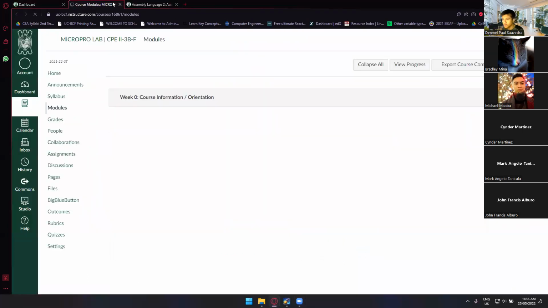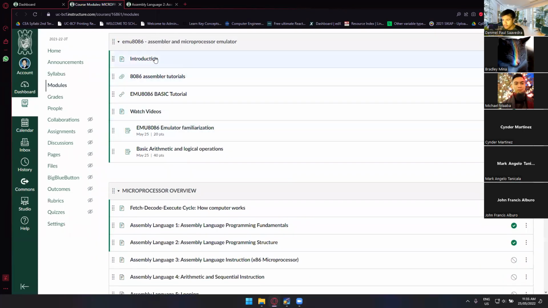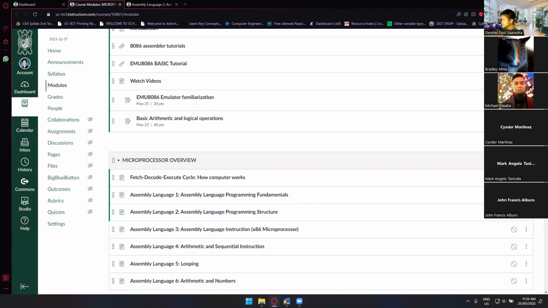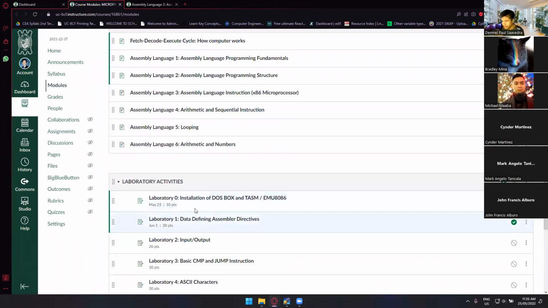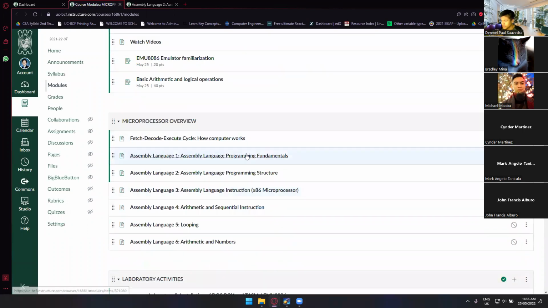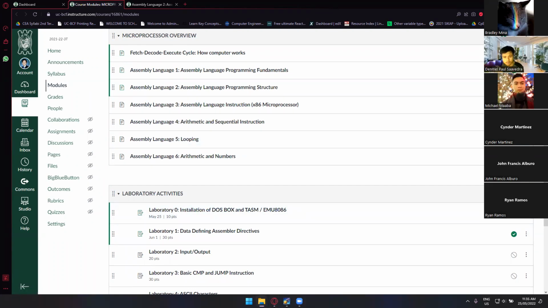All right, so before we proceed to the lecture, let's go back to the MU886 tab, then module 1 or the assembly language 1, and lab number 0. Do you guys have any questions or clarification so far below this and this one and this one also, with lab number 0? Questions or clarifications?